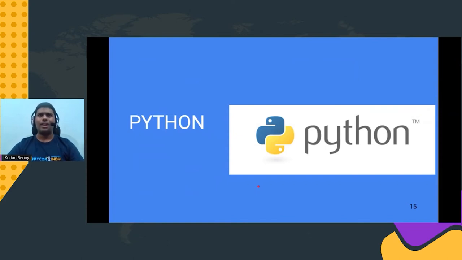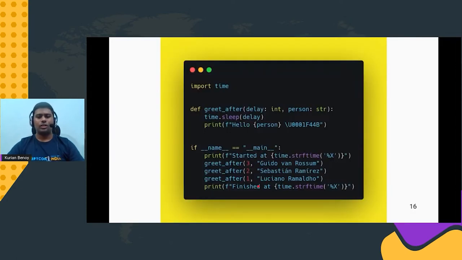So now let's look at a synchronous program, and let's see how we can make it faster with asynchronous programming in Python. You can see this piece of code snippet. We have a greet_after function. What the greet_after function is doing is, we are passing a delay, and it is sleeping for 1 second. After that, we are greeting the corresponding person with hello, person name, and a waving hand emoji. In our main function, we have called the greet_after function, greeting Guido and Sebastian.